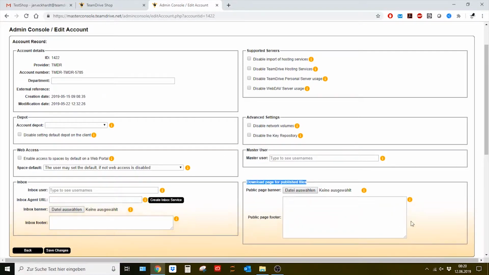Click on Accounts and select your account. Scroll down a bit where you will find on the right hand side an option to paste in your custom HTML source code for your published download site.